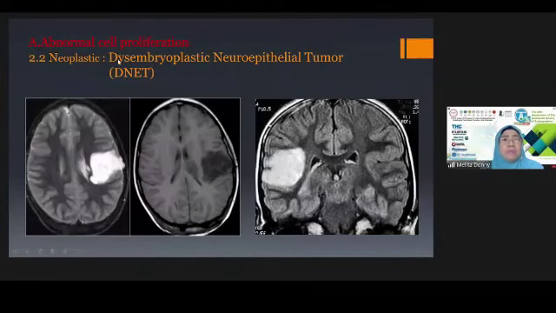Another abnormality of proliferation, abnormal separation, is a tumor. This is a dysembryoplastic neuroepithelial tumor. In T2 we only see a hyperintense lesion, in T1 hypointense, and in FLAIR it's very clear. In DIR, double inversion recovery, we can see a very bright abnormality here.